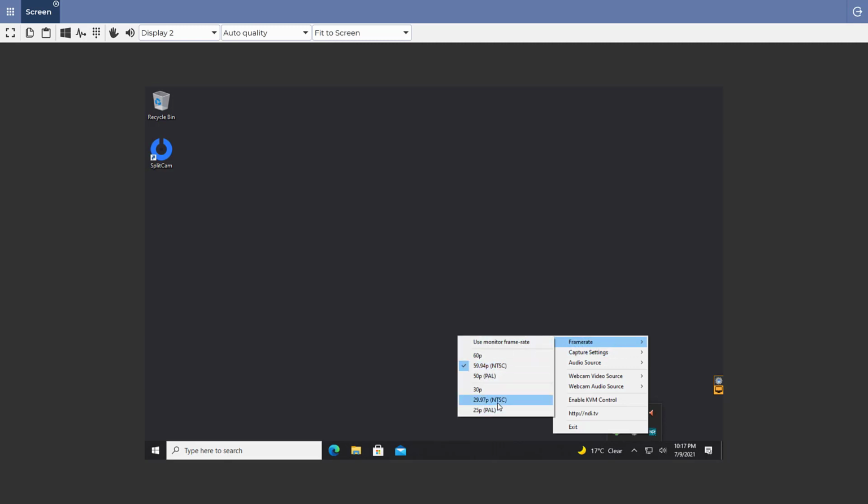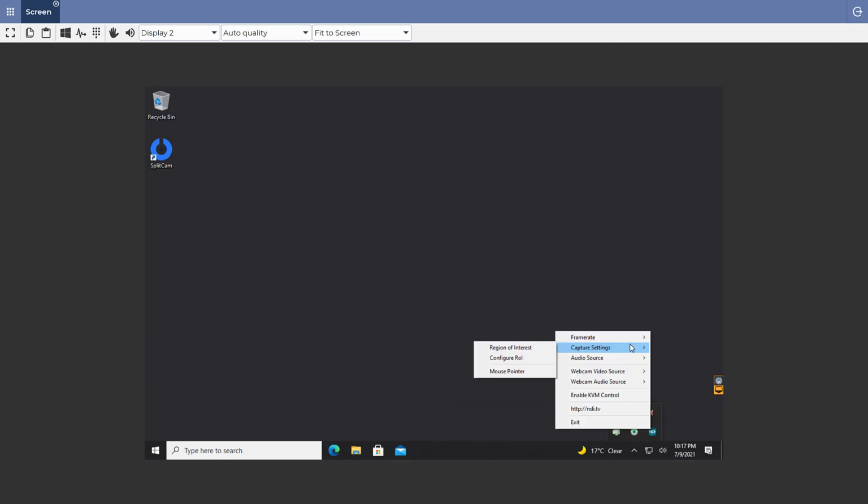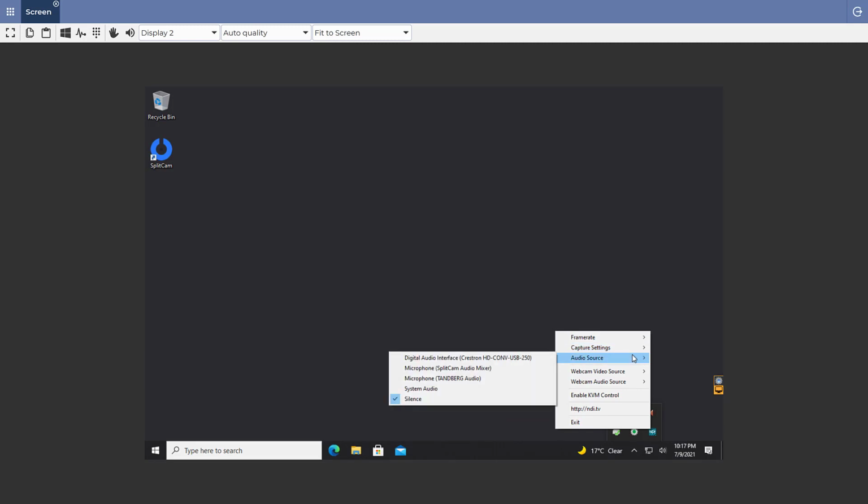So I'm going to change it to 25 frames per second. And what else do we have? Our region, our audio. I don't want audio. And obviously I don't want a webcam coming across. So it's just that simple. You didn't even have to make that change on the frame rate, but you can.